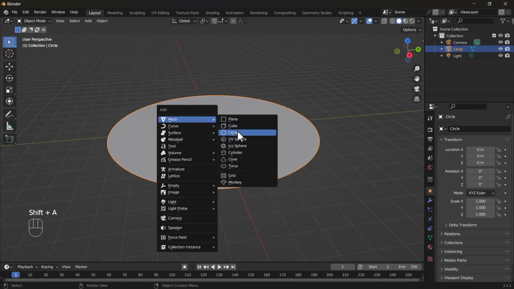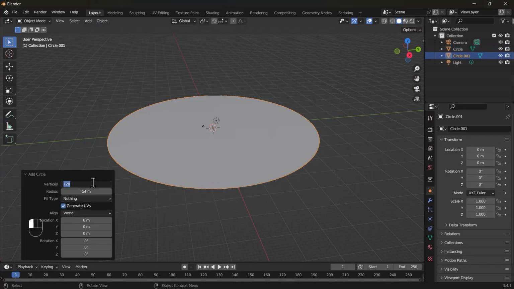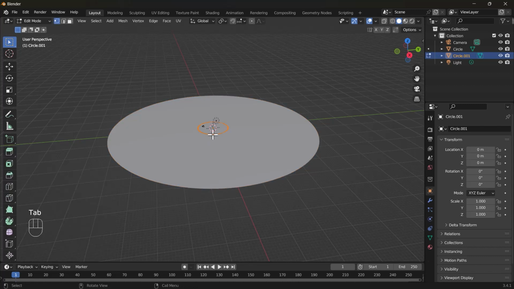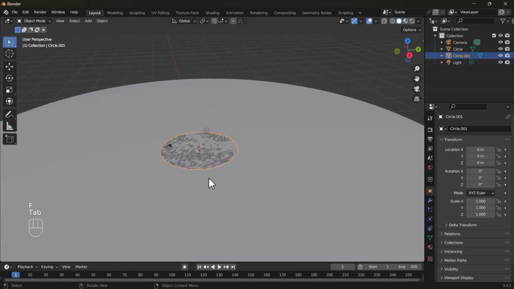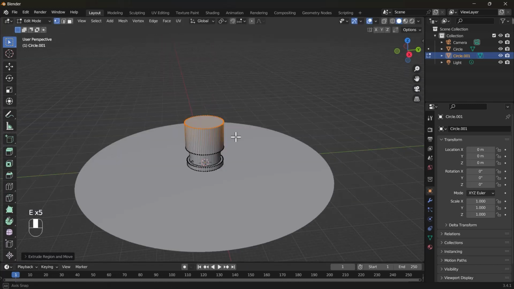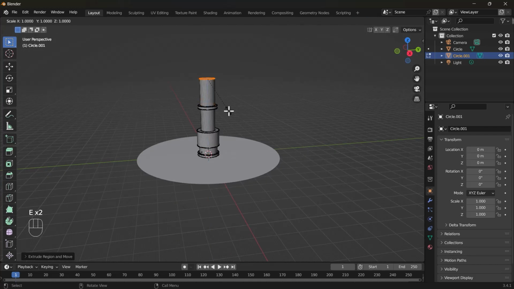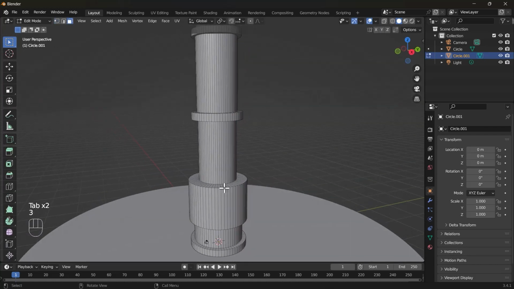Press Shift plus A, add a circle, set the number of vertices to 64 and radius to 8 meters. Then press Tab to go to edit mode and press A to select all and press F to fill a face in the circle. Now just model anything randomly using just E to extrude and S to scale.